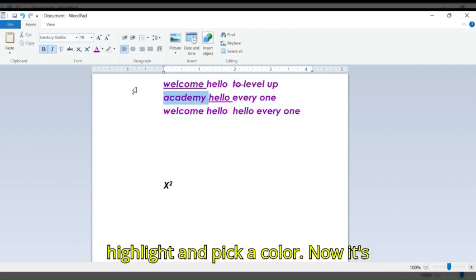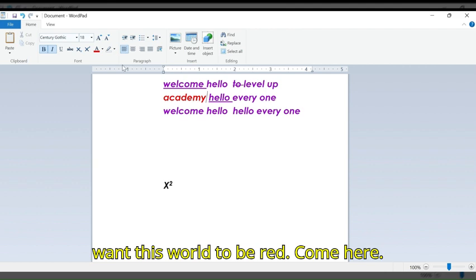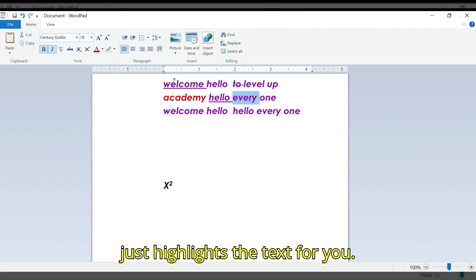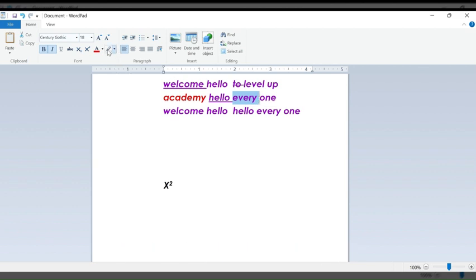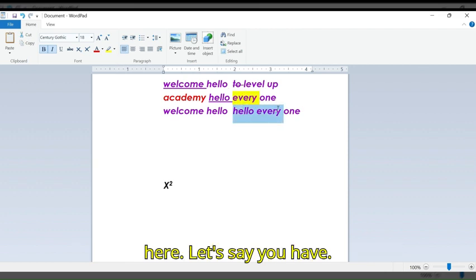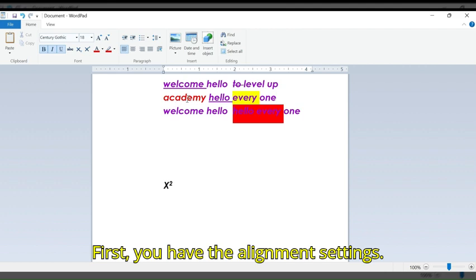Let's say I want this to be red. You select the text and click on the color. Now this is red. Next, you have the highlighter. Let's say this word is important and I want to highlight it. Just select the word, come here to highlight and pick a color. Now it's highlighted. Now it's yellow. Let's say I want this word to be red. Come here, click, choose a color. Now it's red. So it just highlights the text for you.